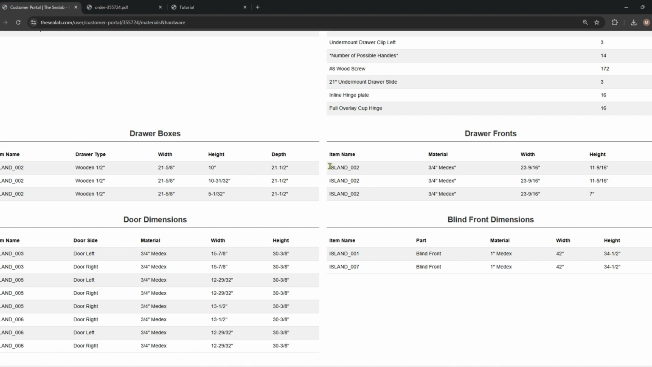So the same goes for the drawer and door fronts. We give you the exact dimensions to 32nd accuracy, and you can make these yourself in your shop, or we can make them for you, or you can order them from a third party. And a blind front is basically any front that doesn't have a drawer box or hinges behind it.